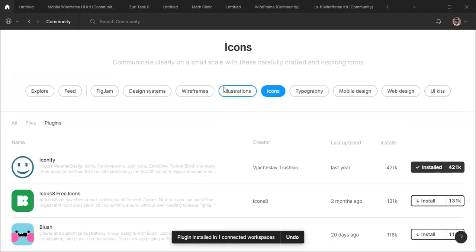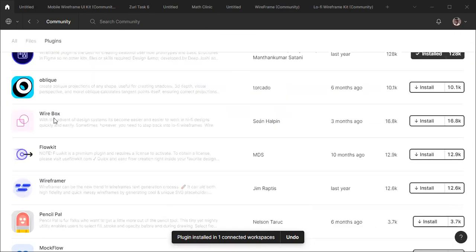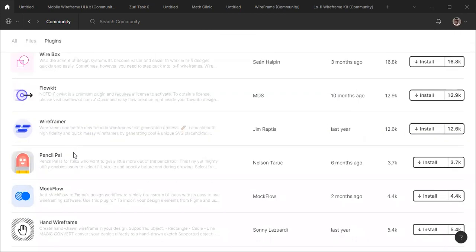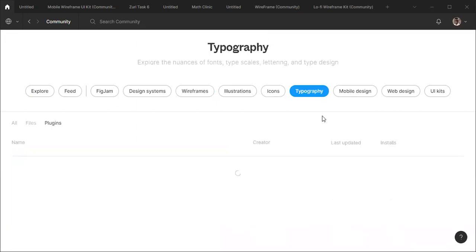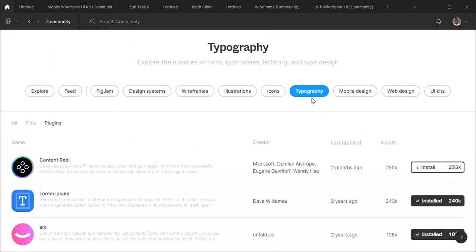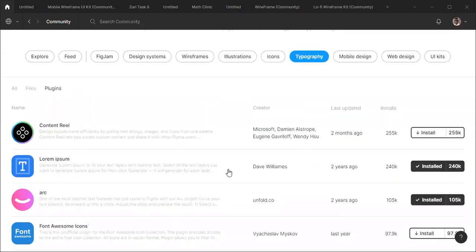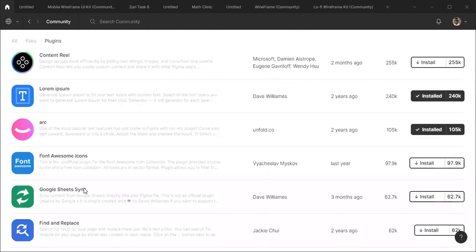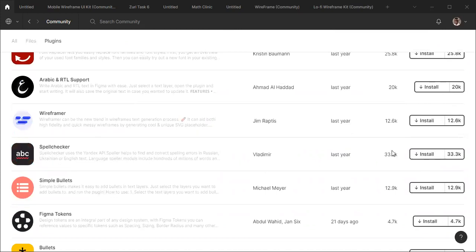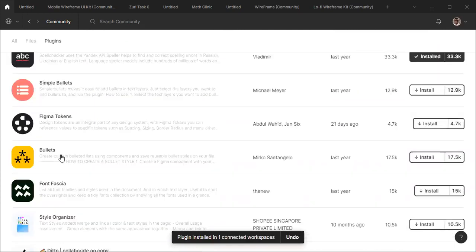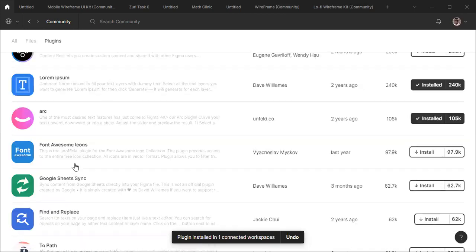So that's for icons. You can also come to wireframes. You find lots of themes here for wireframes. Then there's typography, because you're definitely going to need typography. So you need to actually install some typography plugins. I installed Lorem Ipsum and Arc. I also installed Font Scale. I think I'm going to install Spell Checker now because I think I'm going to need it. So if you're going to need it too, just look for the ones that you need and install them.